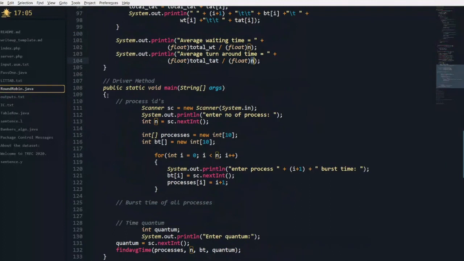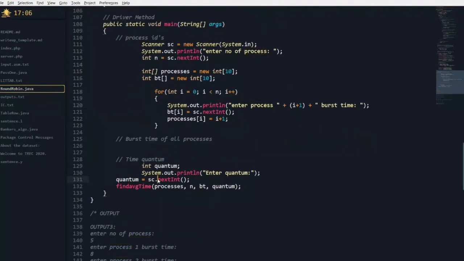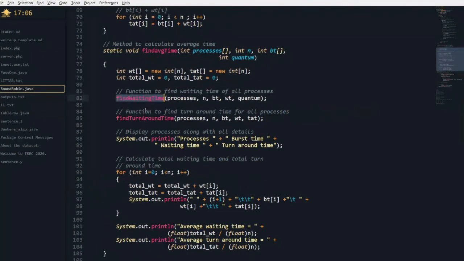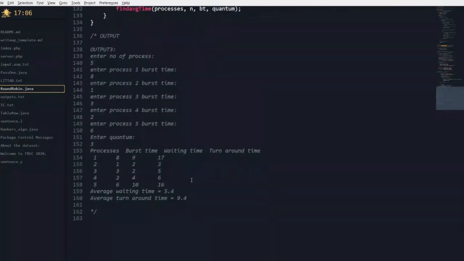The main function is pretty simple. We take the input from the user, how many processes there are. Then we take the burst time; for each process we ask the user to enter the process burst time, and we enter the quantum window. Then we call the find average time function, which implicitly calls the waiting time function and the turnaround time function, and it prints the averages. The output looks like this. Yeah, that's it.